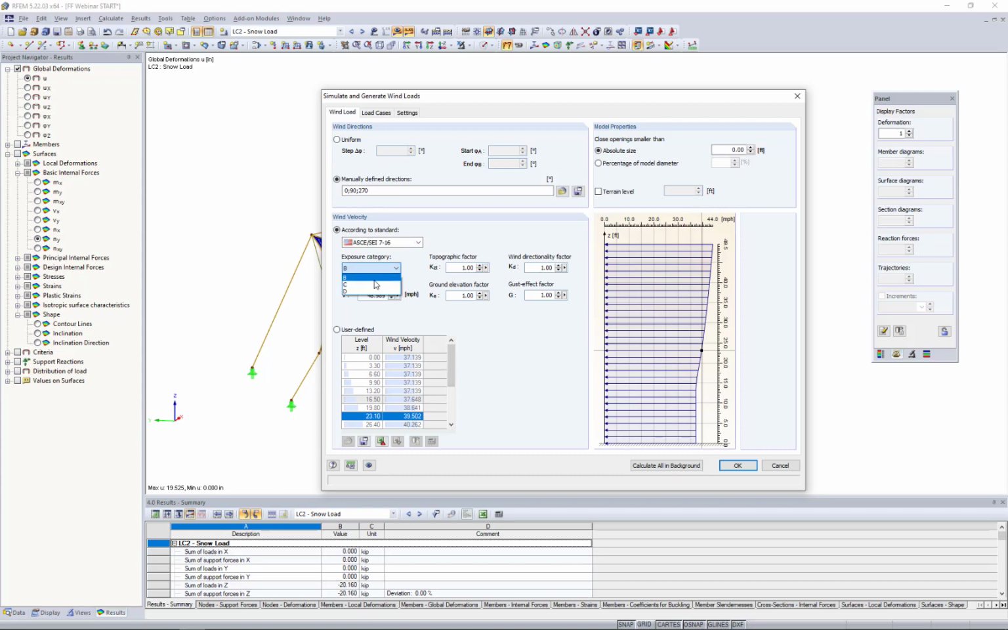So we're going to choose exposure category B, and the factors here, topographic factor, wind directionality factor, ground elevation factor, gust effect factor, these all come from the standard. The default here is 1.0, so as the user you would want to modify these based on your project, where it's located, and so on. So we'll leave these as default today.